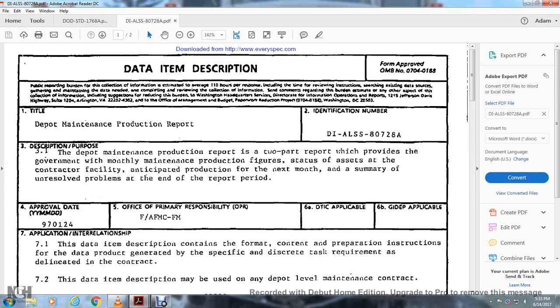Data item description form, Office of Management and Budget number 0704-0188. Title: Depot Maintenance Production Report. Identification number DI-ALSS-80728A. Description and purpose: the Depot Maintenance Production Report is a two-part report provided to the government with the monthly maintenance production figures, the status of the assets at the contractor facility, anticipated production for the next month, and a summary of the unresolved problems at the end of the report period.